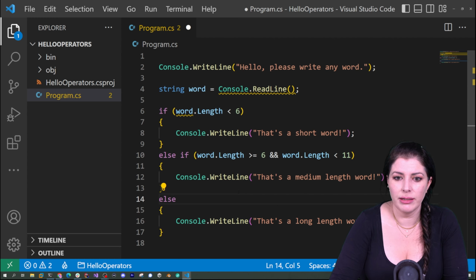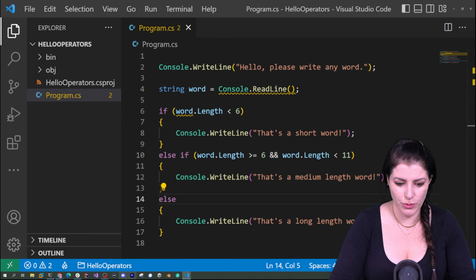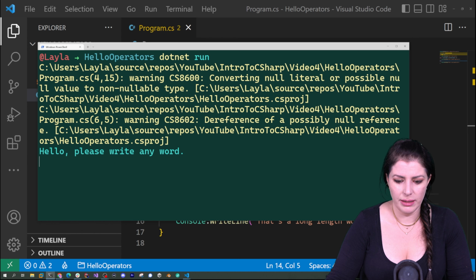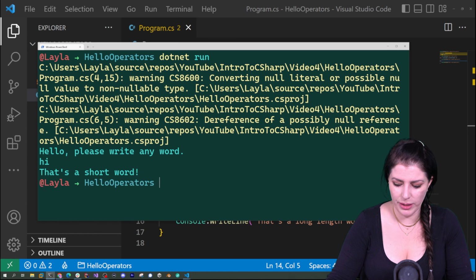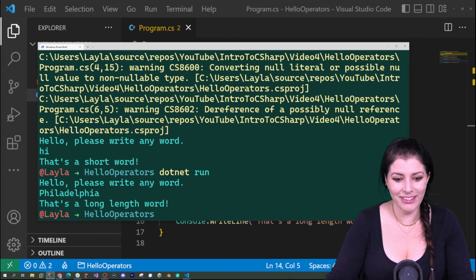Okay, so let's go and see if I can figure out some long words and short words, and head over and try it out. And let's go hi. That's a short word. Good. And let's go, I don't know, Philadelphia. Nearly got it right. That's a long length word.